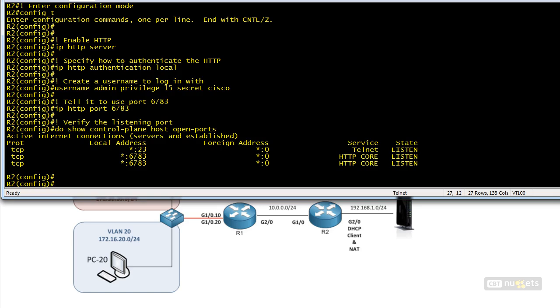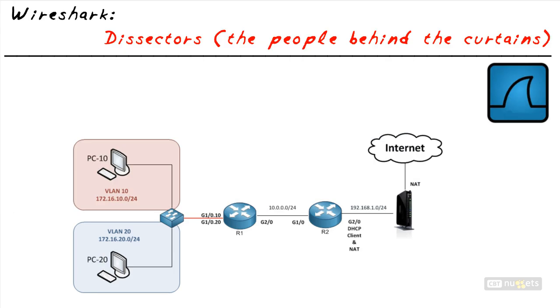So with R2 configured now, we can actually launch a connection over from our Windows machine right here. We can open up an HTTP session over here to R2 at 10.0.0.2. That's the IP address right here. And we can do it to the port of 6783.